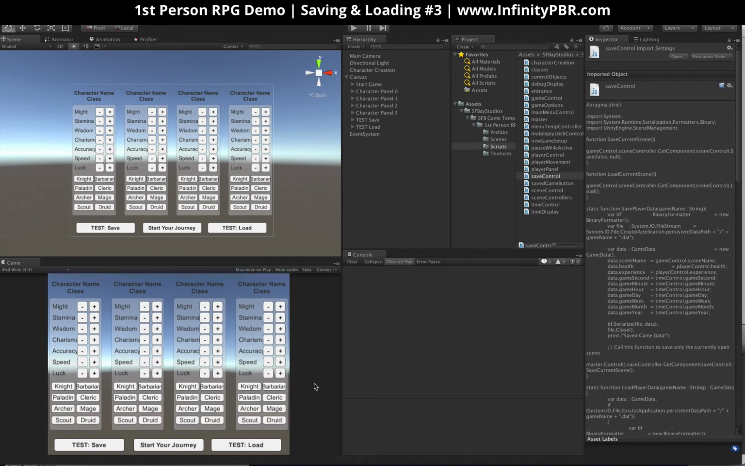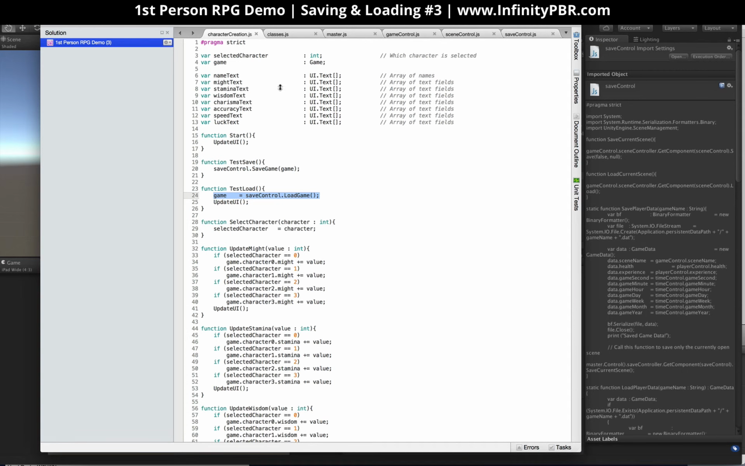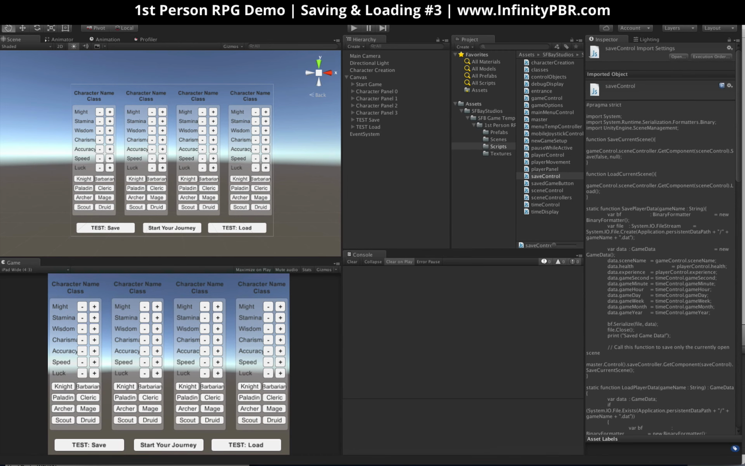I think this is a great step forward, and the ability to save the nested classes is going to make life a lot easier. So there you go. I hope this is helping you out.